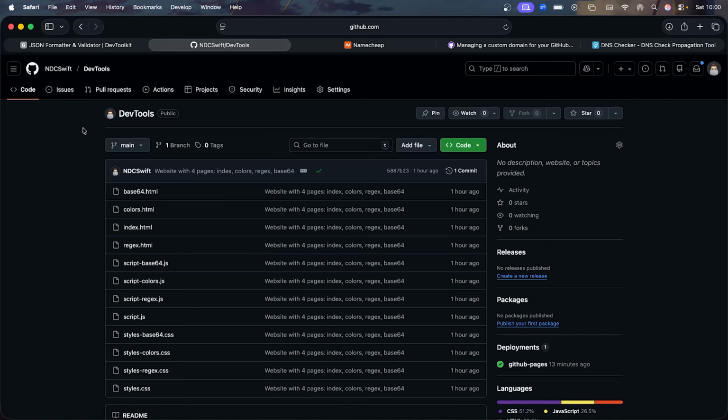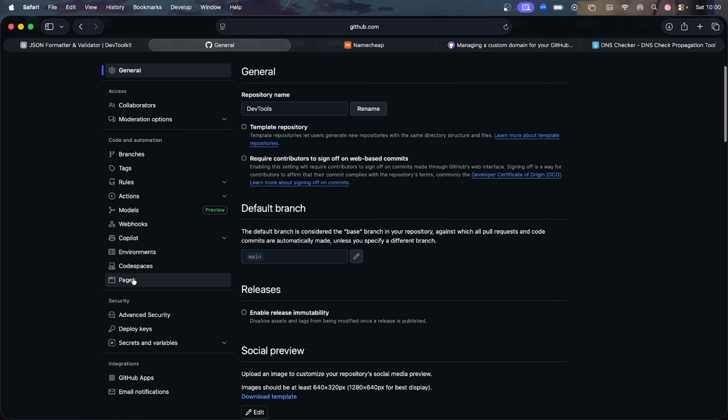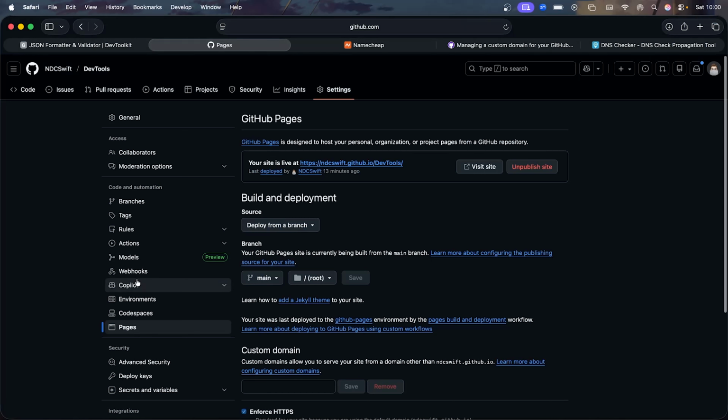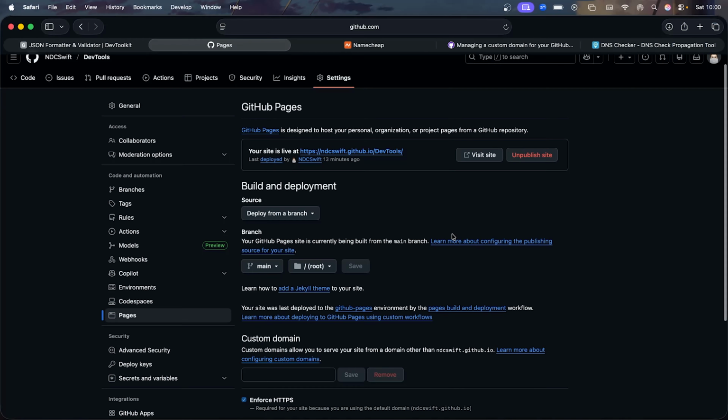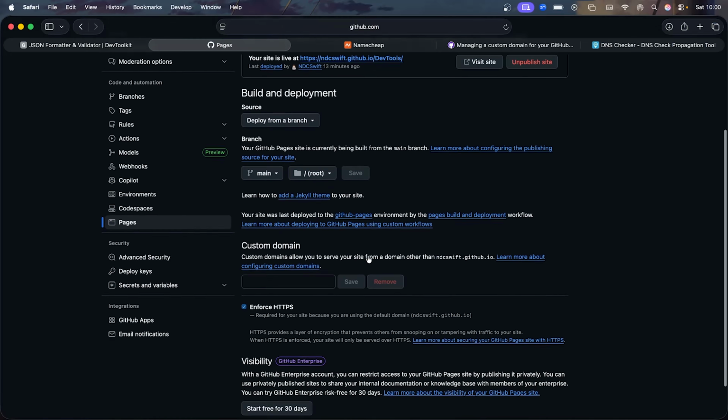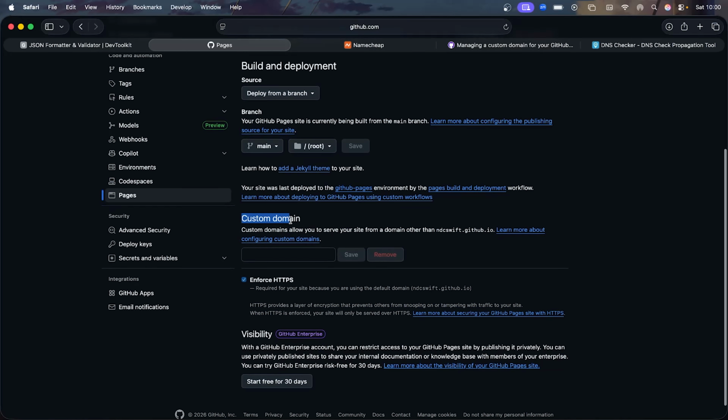Pull up your GitHub repository that's currently serving your Pages site. Click on Settings in the top navigation. Scroll down the left sidebar until you see Pages. You'll see our current site is published, my username.github.io. Right below this, we have the custom domain here. This is where we'll add your domain. Don't fill it in yet. We need to configure DNS first, or GitHub will actually throw an error.